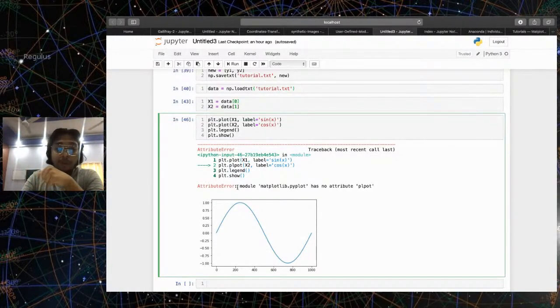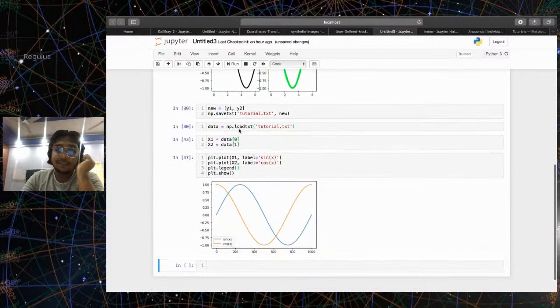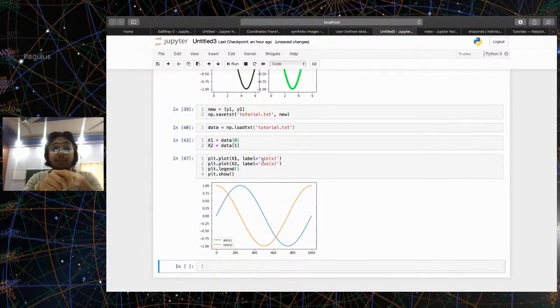You see that module matplotlib.pyplot has no attribute plplot. So there is no such thing in pyplot. This meant I spelled something wrong somewhere, and I have corrected that. I did this, and voila, I have got my plot.